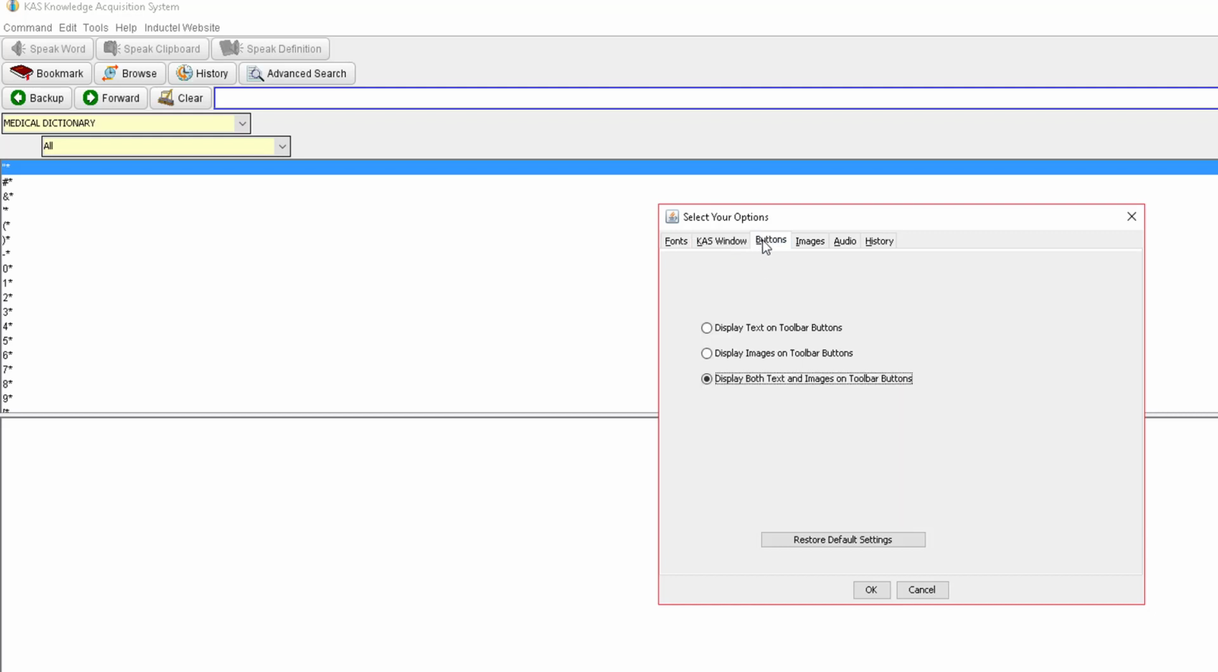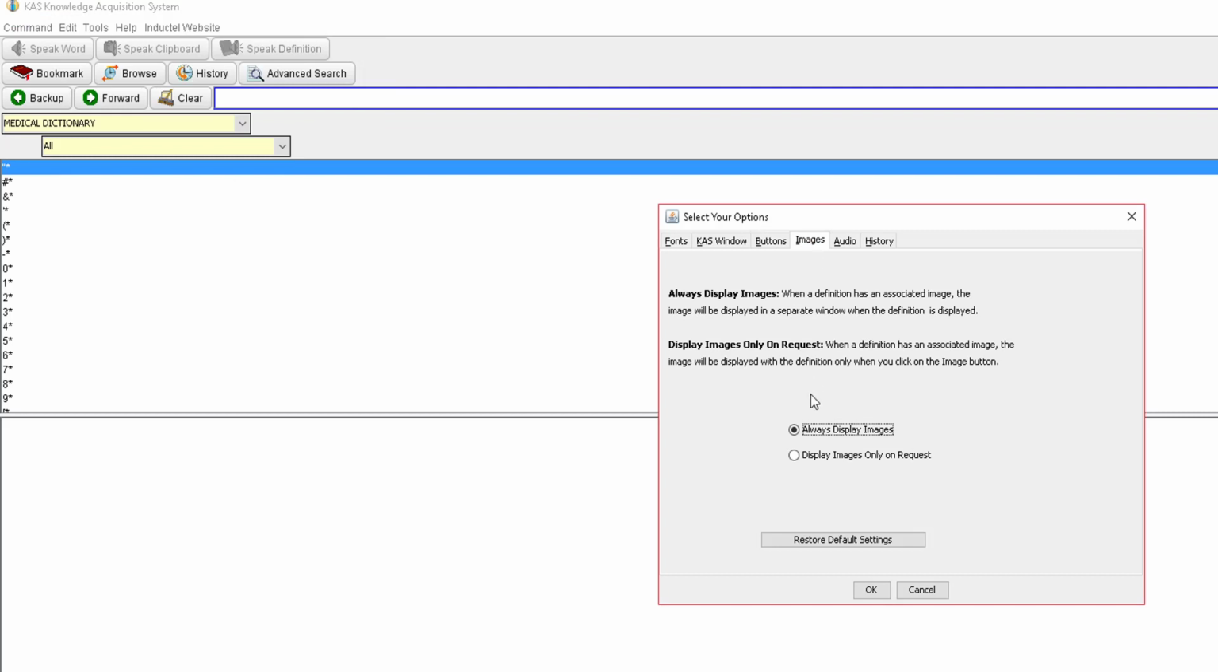Also, buttons. You can choose to display text on your toolbar buttons or display images on your toolbar buttons, or both, which I've currently got. So that will just display images and that will just display text, but I prefer both, easy to pick up. Again, when we click on something or put a word in, it will try and find you an image, but you could actually suppress that if you want. But I always again use display images, it all helps in the learning process.